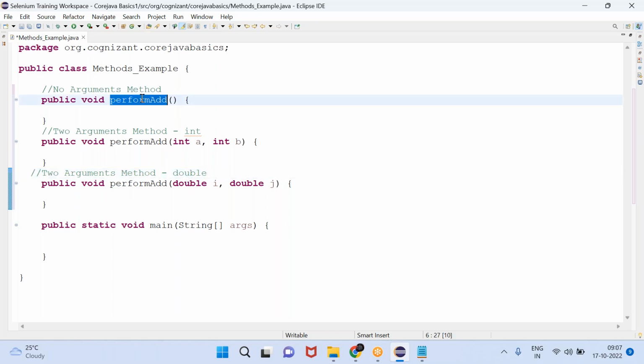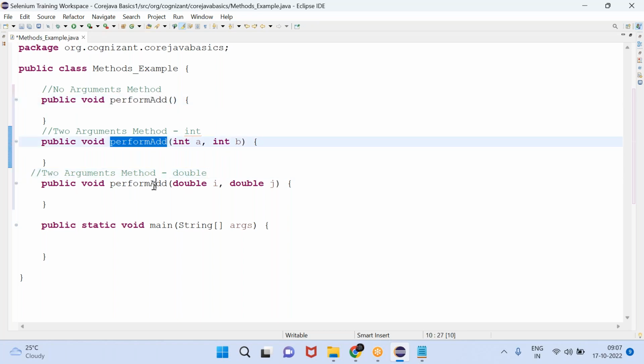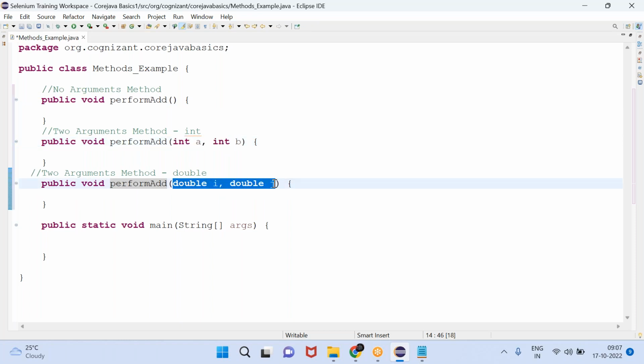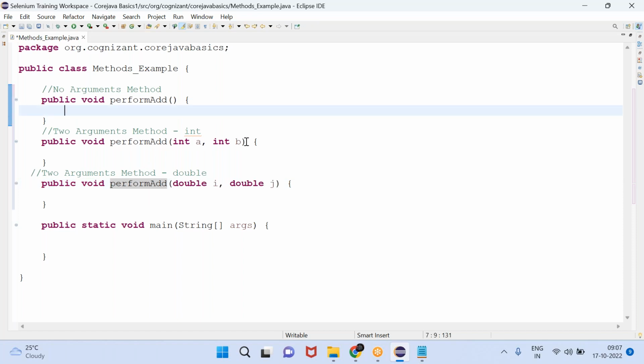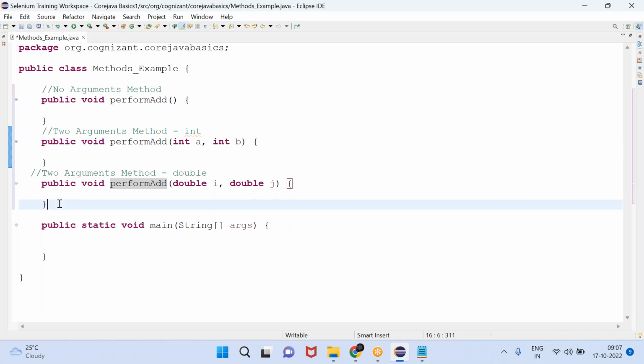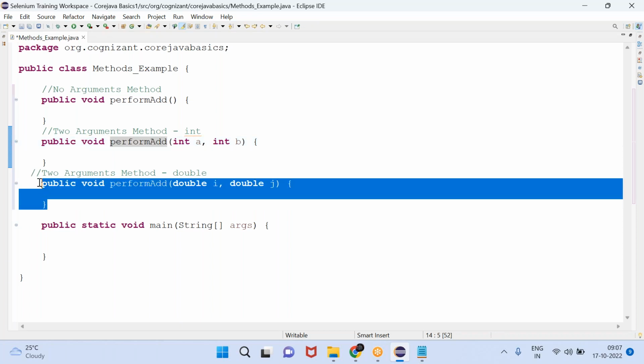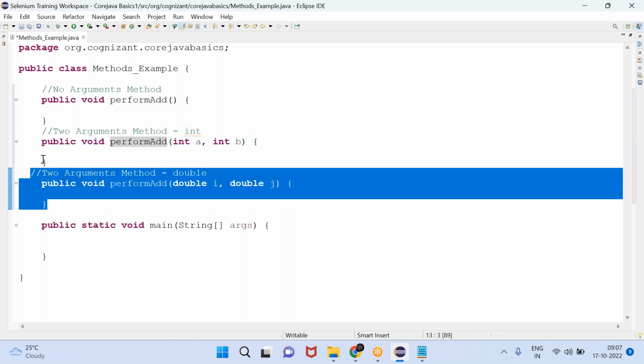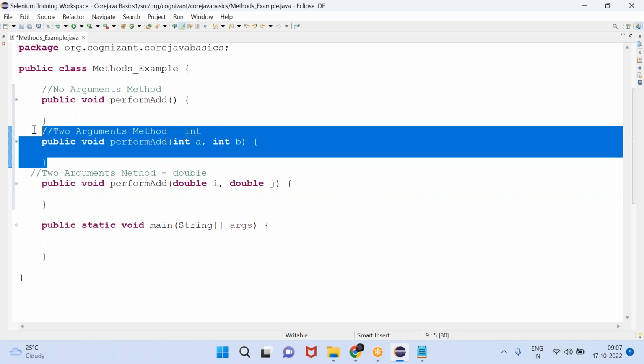Multiple methods having the same name but different arguments, then you can say method overloading. Okay, that is an OOPS concept, so I will explain it later. Now try to understand how to create method arguments and how to call them. Like this, you can create any number of methods with the same name and different arguments. You can pass 3 arguments based on your requirement. You can pass 10 arguments.